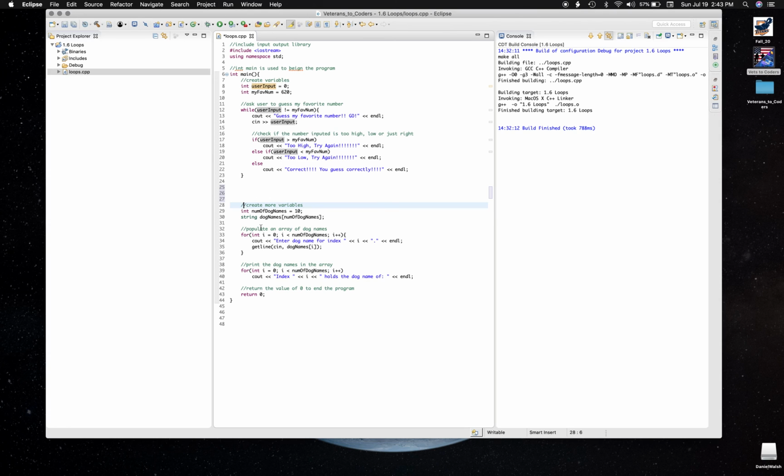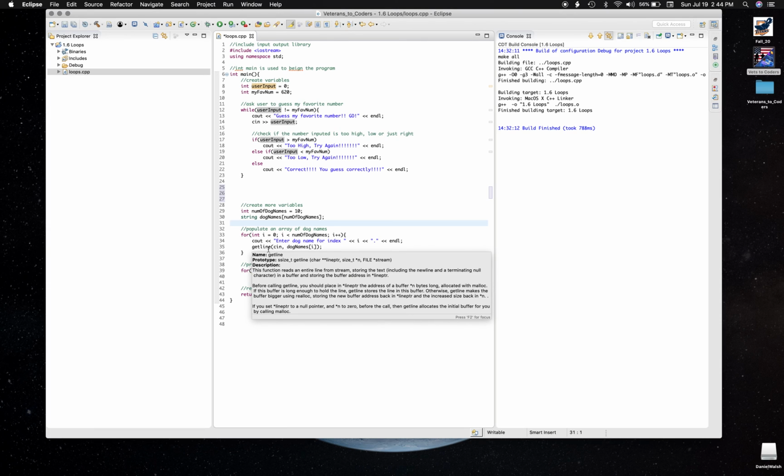Now we're down to our second portion. So we have int number of dog names is 10. Then we create an array of dog names holding 10 dog names. And now we're asking for user input to populate the array of dog names. So we are starting at the value of 0, ending at the value of 9, and we're asking the user to enter the dog name for that given index. And then we are using a getline. The only reason I'm using a getline is because maybe people give their dogs their own last name. I wanted to make this as versatile as possible.